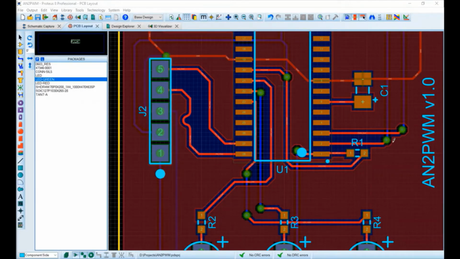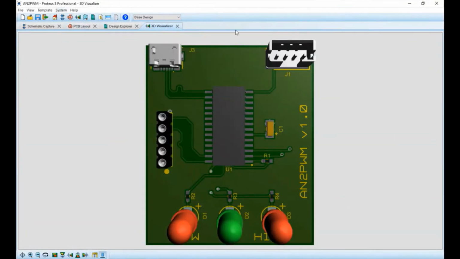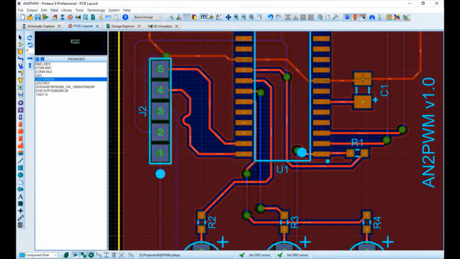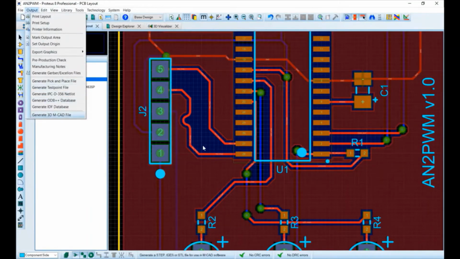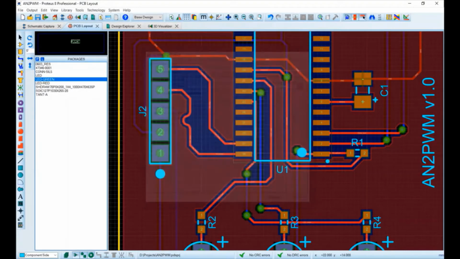Okay, if we wanted to output a 3D MCAD file, like a STEP file of the board, then we can just go to the output menu and select generate 3D MCAD file. Hit generate, and that will output the file for us.